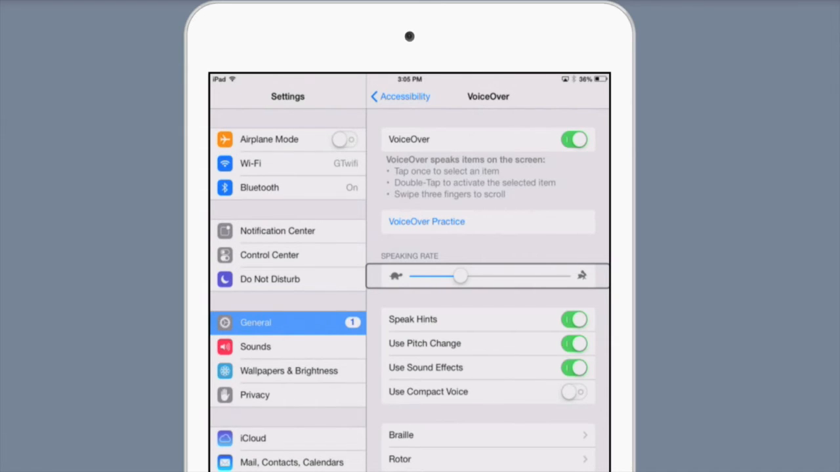If I want to change the speaking rate of VoiceOver, I would simply tap the speaking rate. Speaking rate. 30%. Adjustable. Swipe up or down with one finger to adjust the value. And swipe up or down.